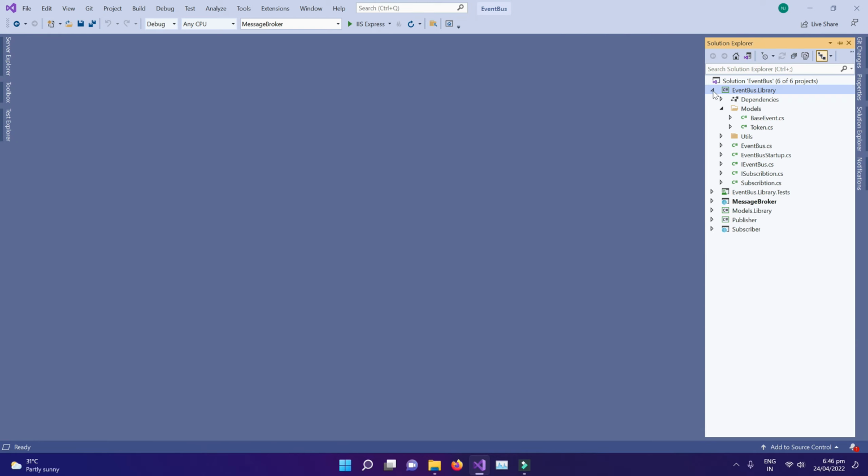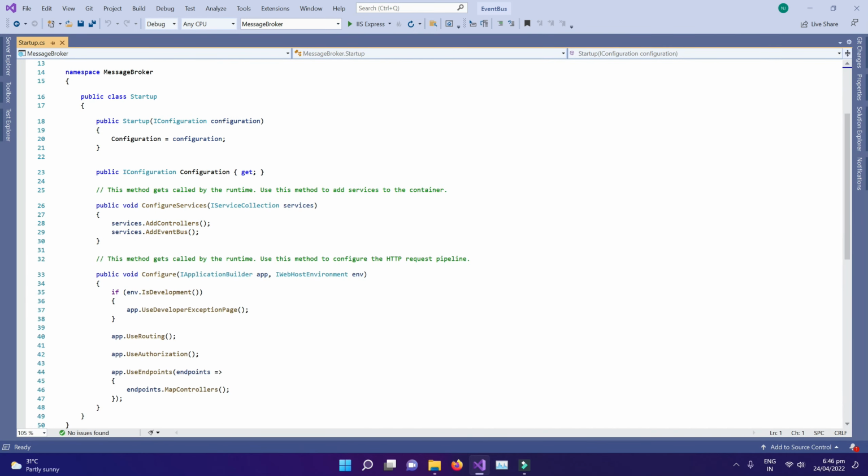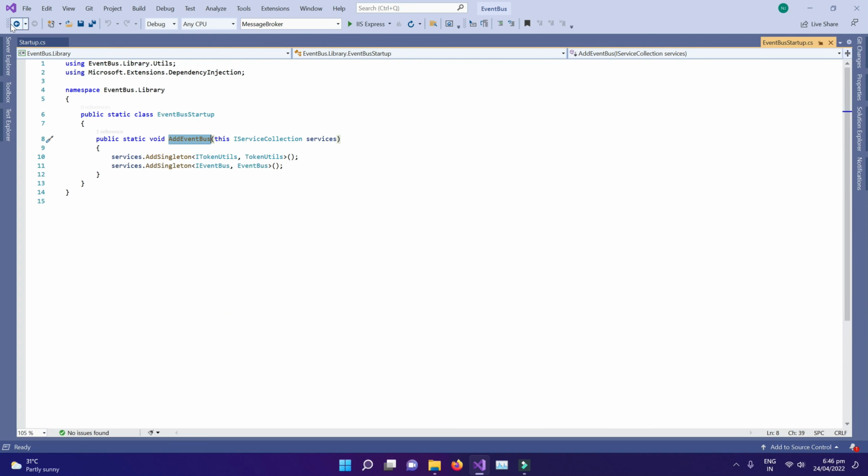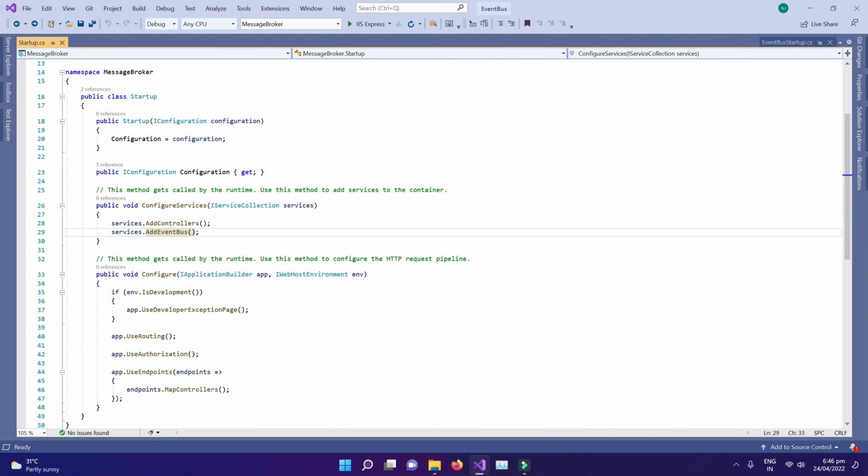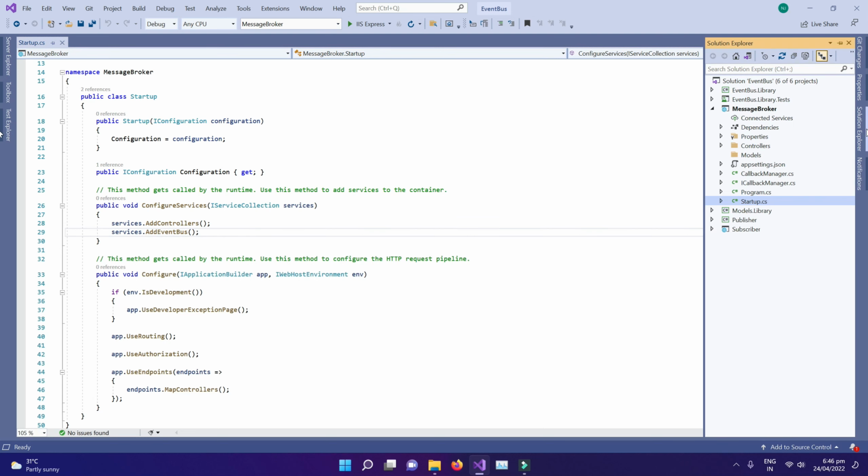Now let's look into our message broker project. This is a web application, or web API you can say. Here in the startup class you can see I am calling this add event bus, what I have shown you previously. This will add this event bus and configure it in this project.